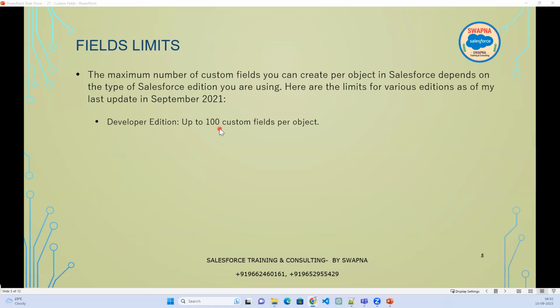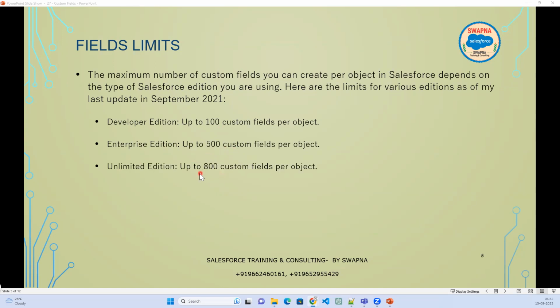Now in the paid version, different types of editions are available. If it is an enterprise edition, you can create 500 custom fields. If it is an unlimited edition, you can create 800 custom fields. If it is a professional edition, then you can create 800. Enterprise, 500. Free version, you can create 100 fields. These are the limitations of fields.